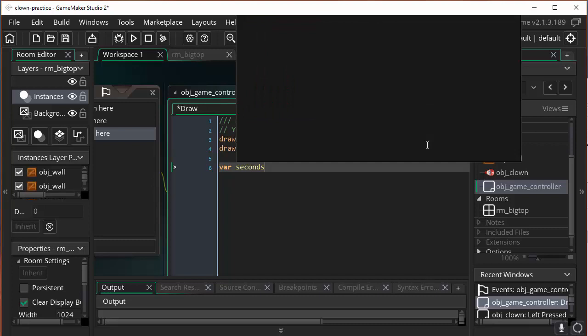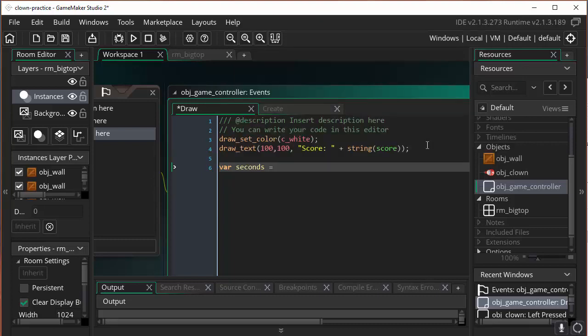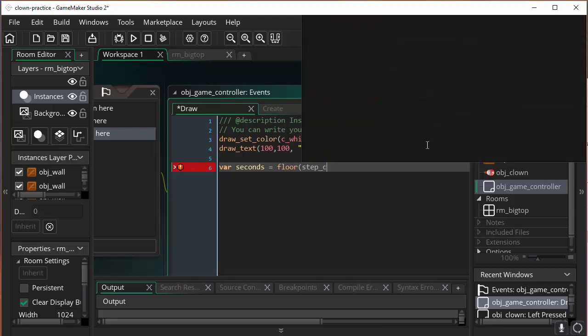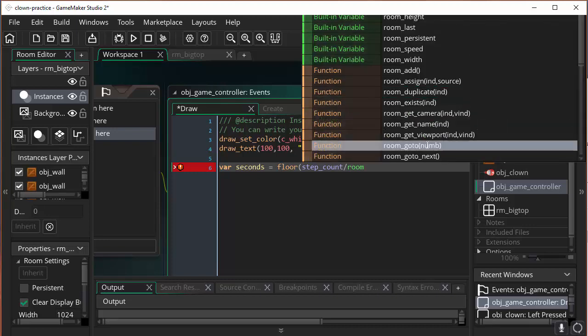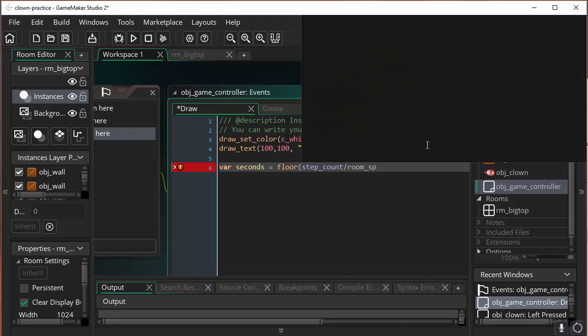And we are going to set this local variable equal to, now we're going to get a little bit of math, floor step count divided by room speed.